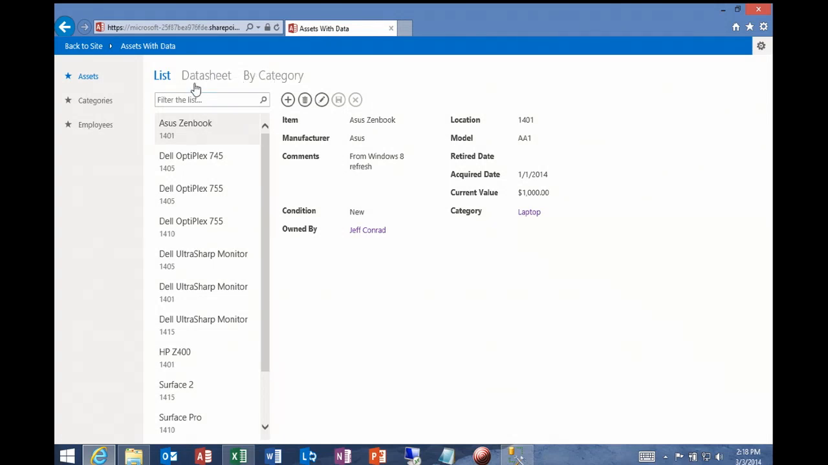And you notice for this assets table, we have 3 different views. We have a list view, a datasheet view, and a summary view that summarizes the information by category. And we'll get to those other 2 views in a second, but let's stick on this list view. The list view is split into 2 main parts. One is the list that we see here, and the other part is the details pane.